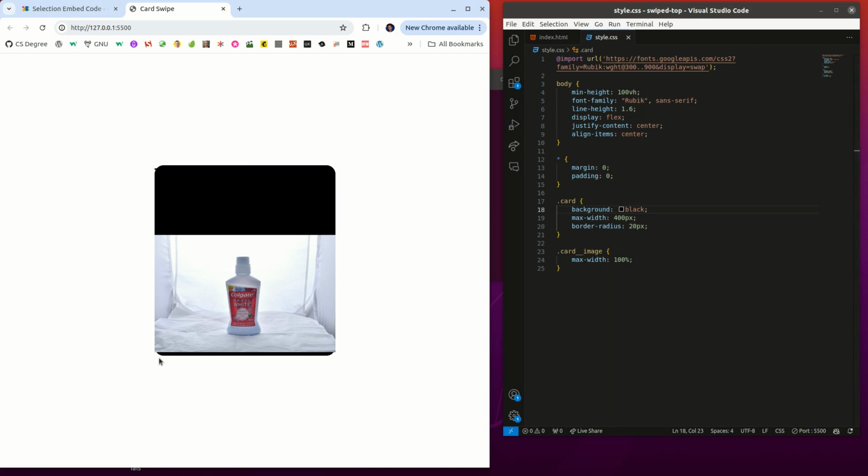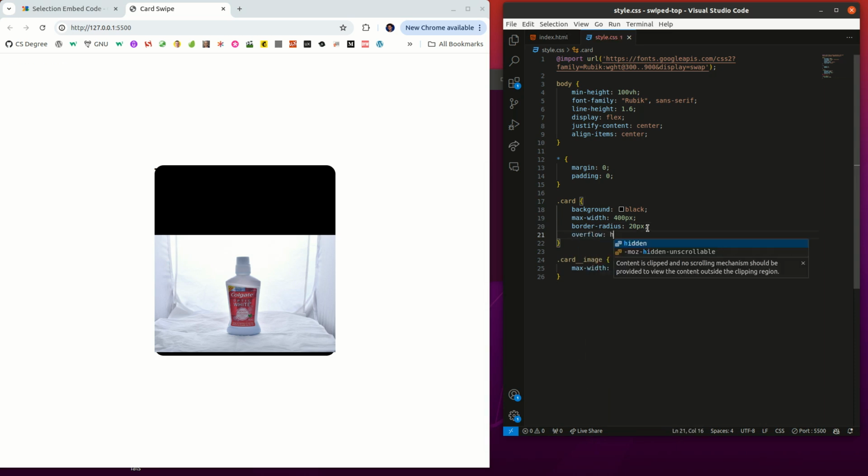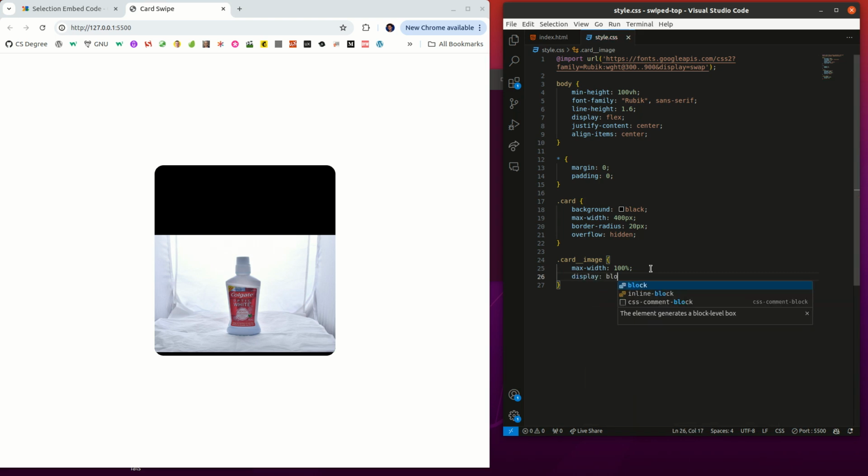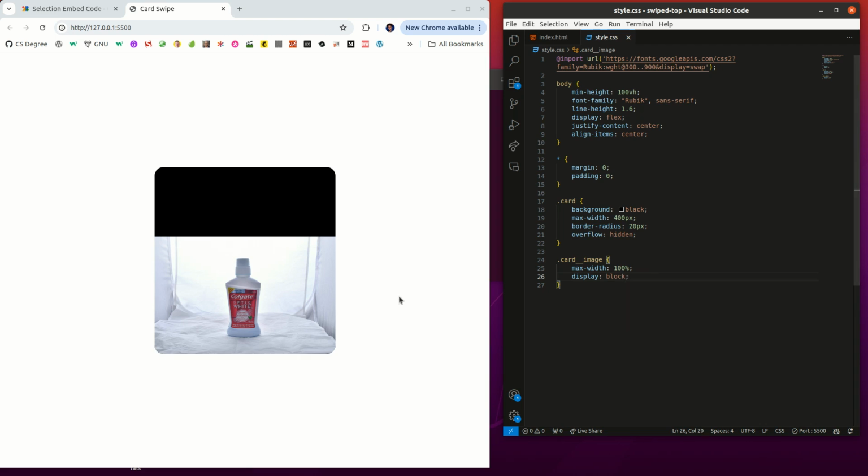But as you can see, our image is sort of behaving in its own way. So to actually prevent the image from popping out of the parent, we can come to the card here and say overflow hidden. You see it's now hidden, but we still have a space. So this is to do with the image. So we come to the image and say display block. So this is like a hack on images, but they tend to behave like this. So we say display block and then it closes.